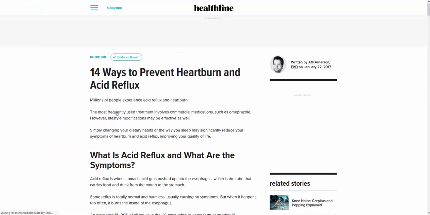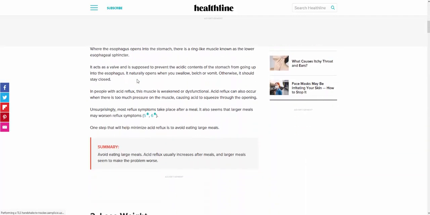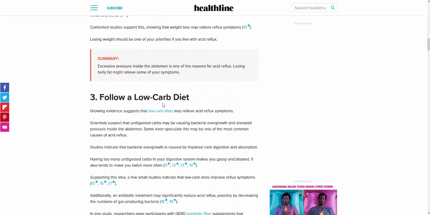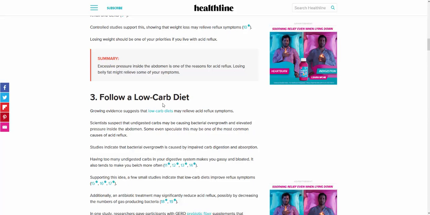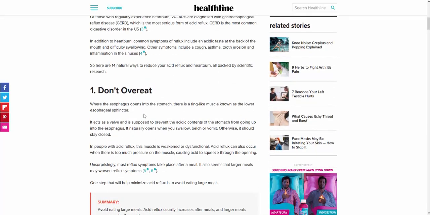Okay, so if we go in here and see: don't overeat, lose weight, follow a low carb diet. You don't want to just write it in that order and use one article as your reference point. What you want to do is take a few from here, so lose weight, don't overeat, and put it in your own words, because otherwise your site won't rank.